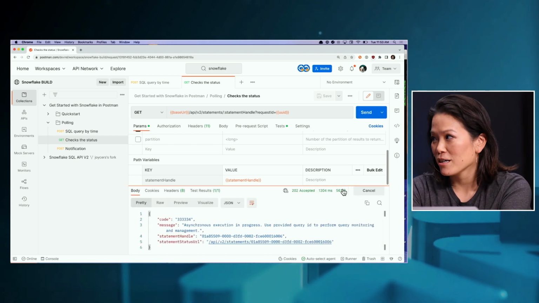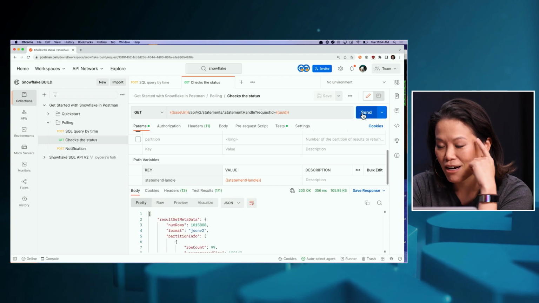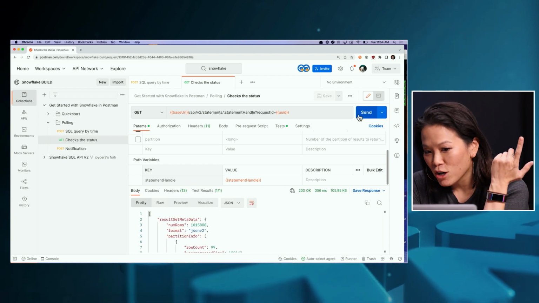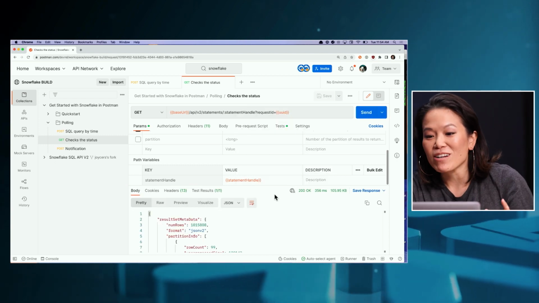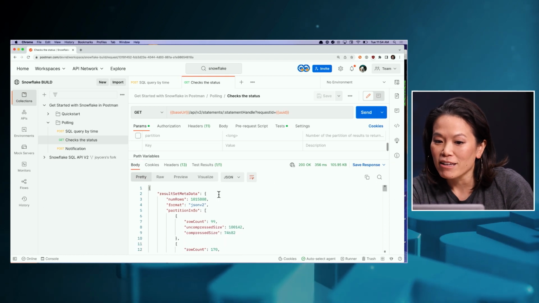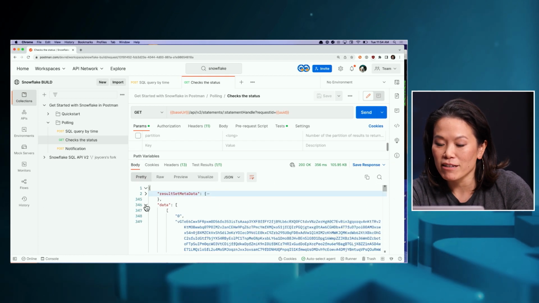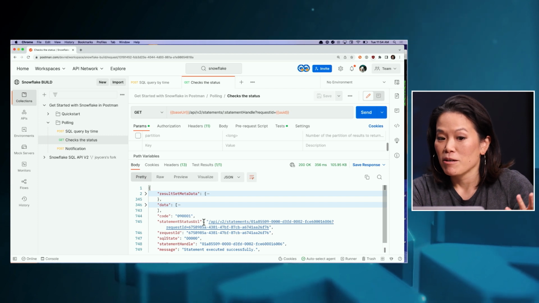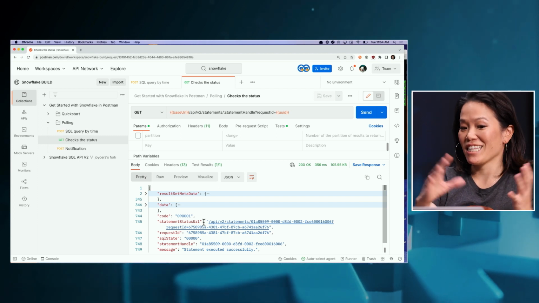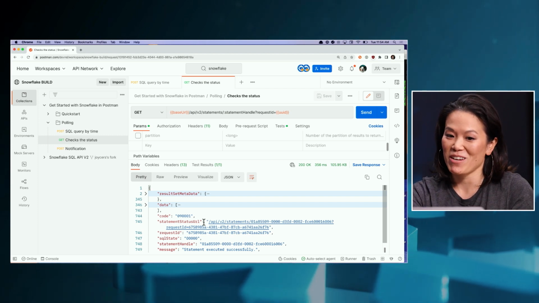Nope. How many times? Okay, let's just, how long is this section? There you go. Oh, there it goes. Okay, so now we have a 200 okay, and we have all the same metadata that we had last time. And I was dumbly hitting send, and that's one way to do it, but let's talk about an automated way.